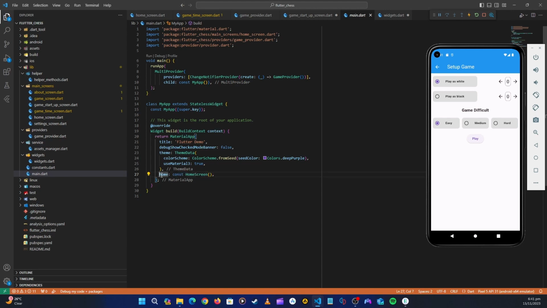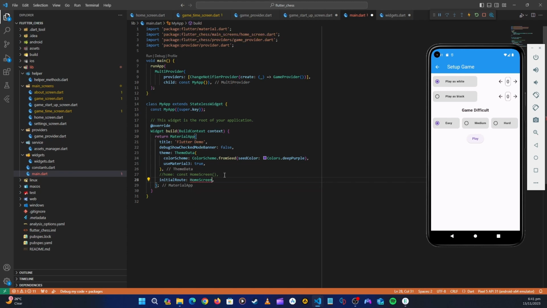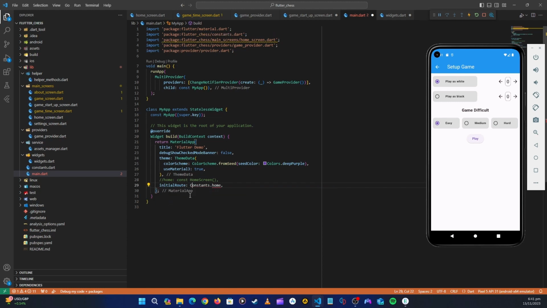So what we're gonna do is let's comment this out, and then let's say initial route. That's when we are going to have our home screen, like that. So instead of calling it like that, home screen, we are just going to call it from our constants dot home screen. So let's import this constant home screen like this.